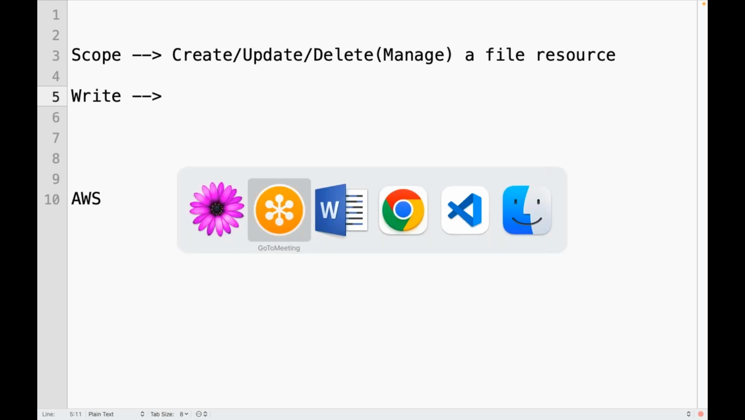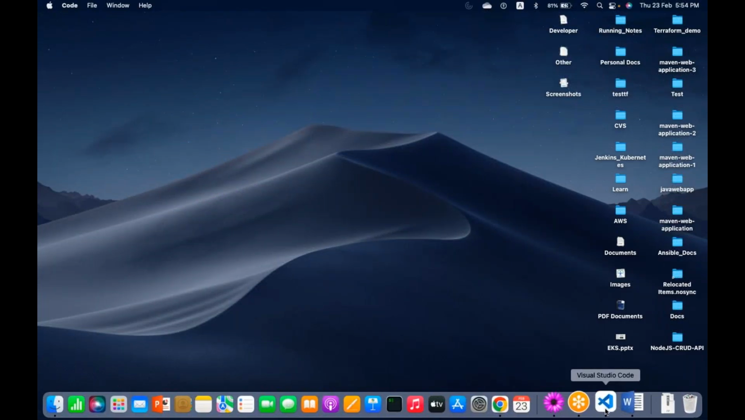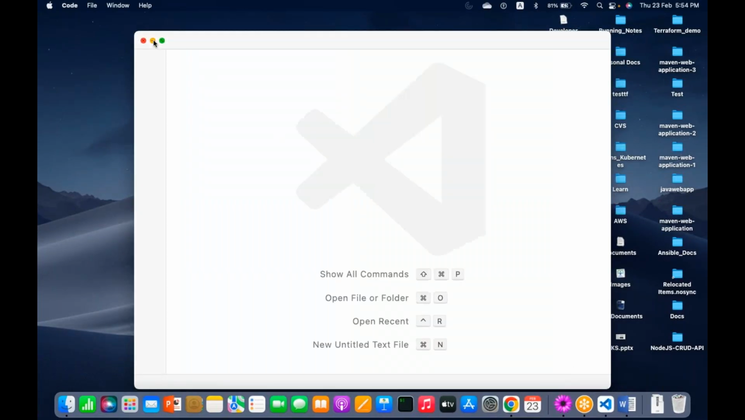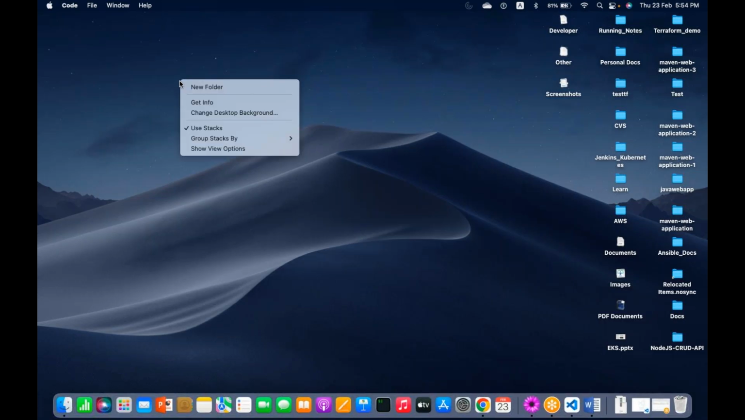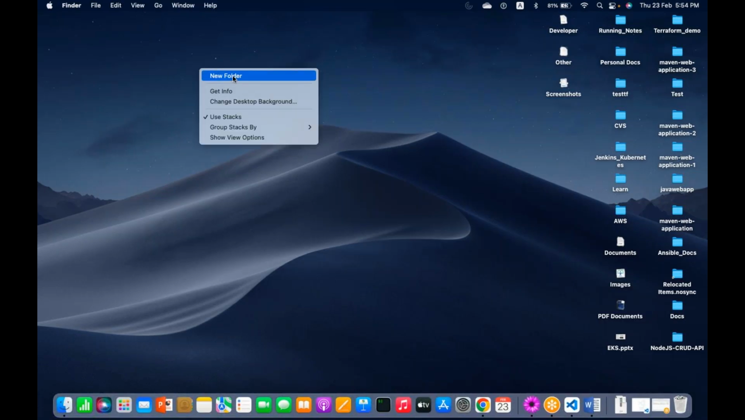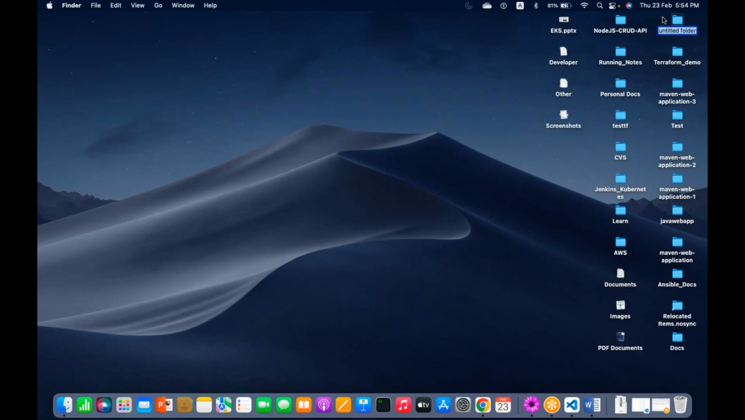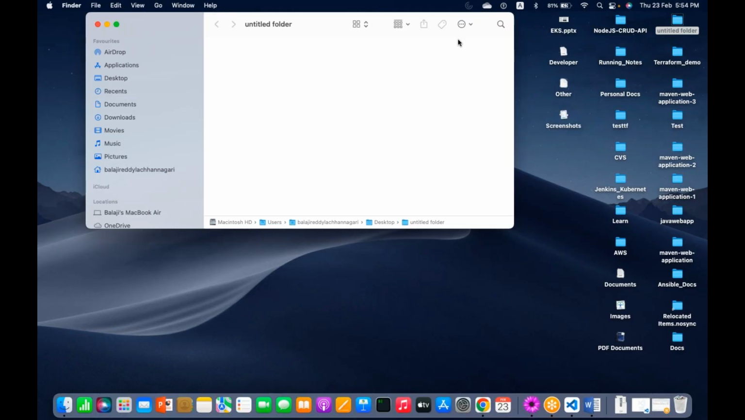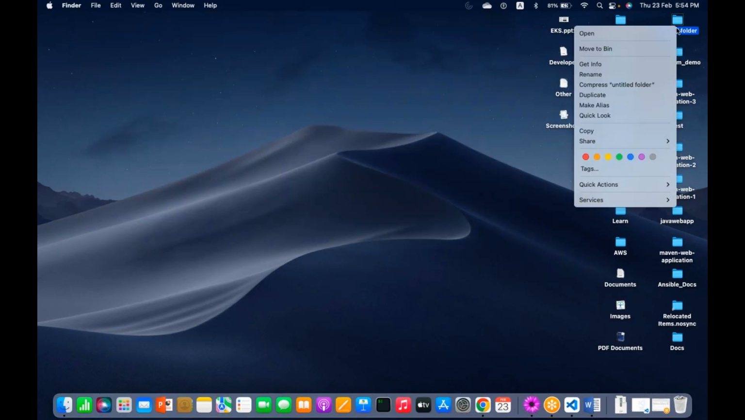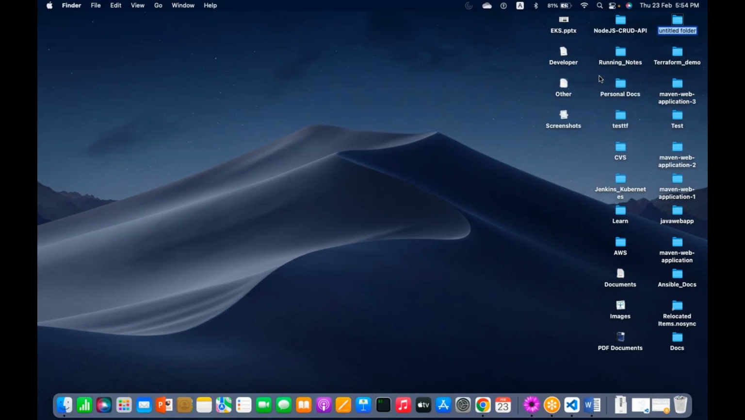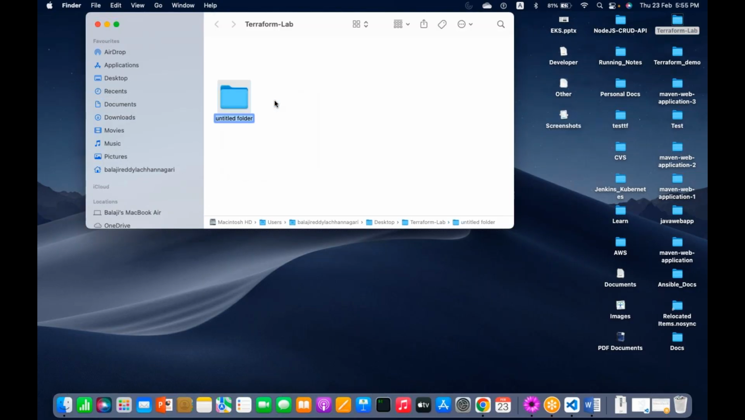I hope everyone already has Visual Studio Code, right? So let me do something. Just for practicing purposes, let me create a new folder in my local laptop. This is like a main folder. I'll rename this folder Terraform lab.